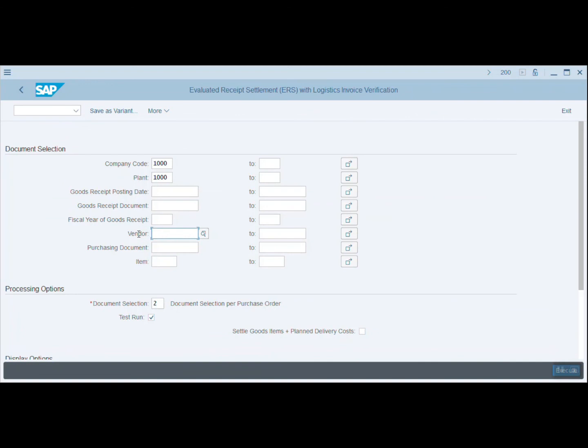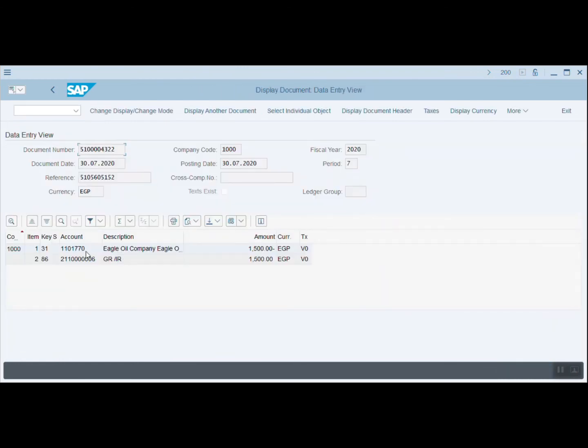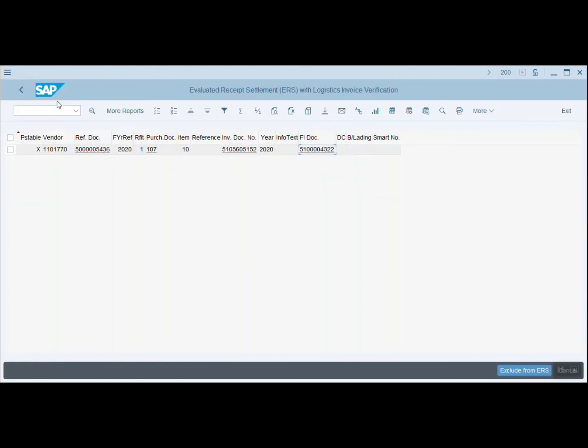I'll remove the vendor number and enter here the goods receipt document, and uncheck the test run checkbox. Then execute. Here we will find the FI document. If we press here, that's the entry, and it's correct. Then go back, and that's the foreground method.